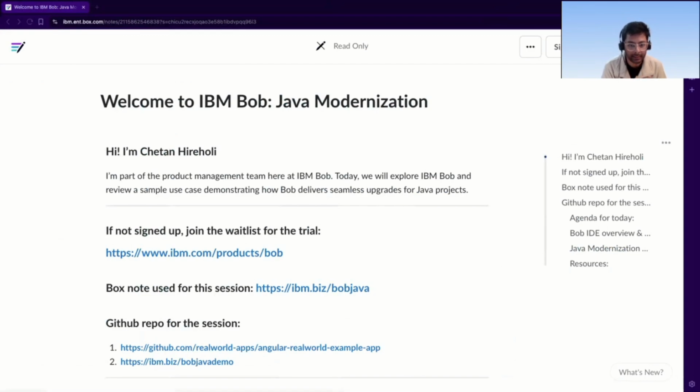Upon signing up, you would have received an email from the team regarding an early private preview for Bob. Those who signed up could have received an API key and a download link to download the software. If some people might have missed it, that's okay. You can still go to ibm.com/products/bob to sign up for the trial. We have stopped the private previews now, and we are registering people for the Bob trial.